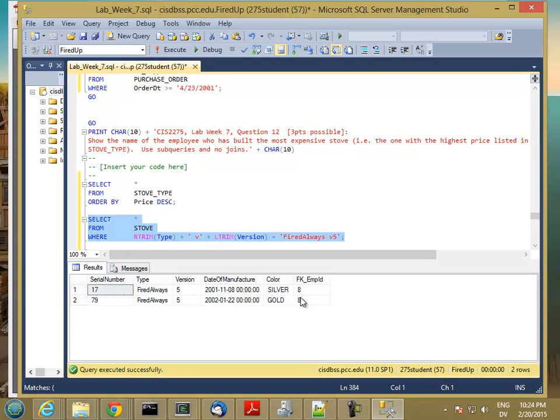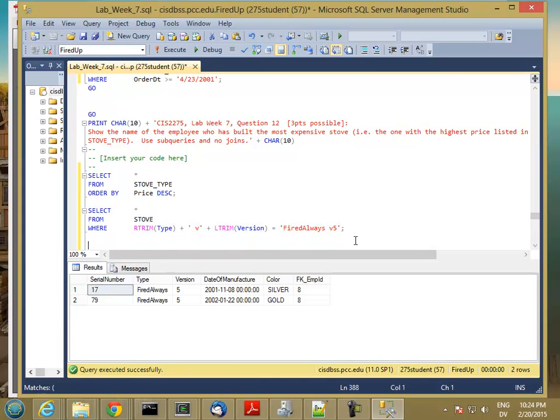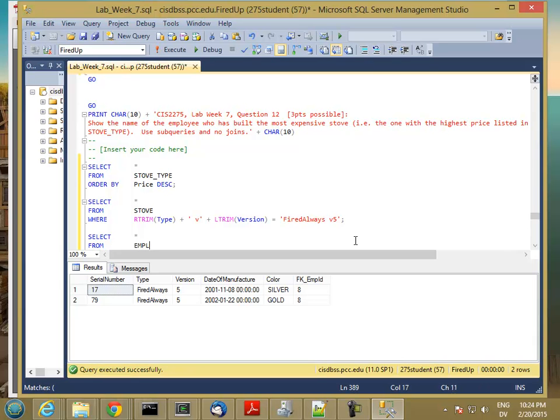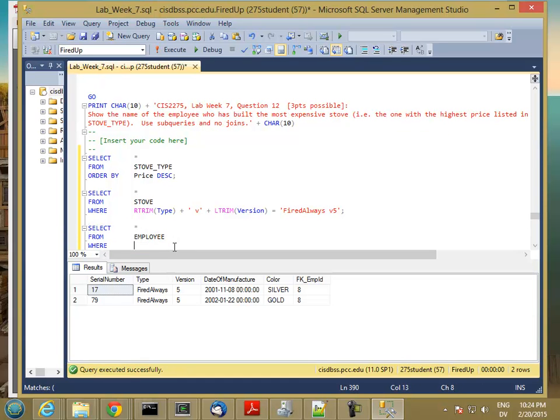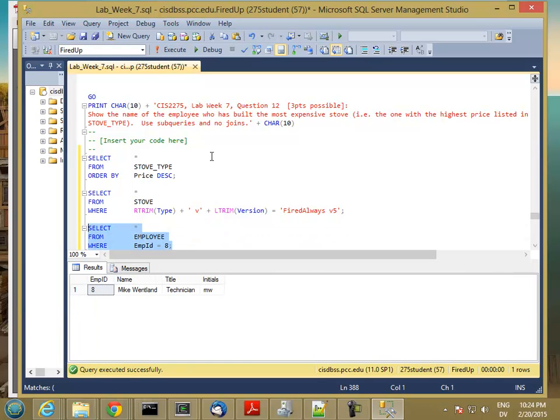So now I want to find the employee who built the stove. And both of them are FK EmpID 8. So let's see who that is. So it's Mike Wentland.